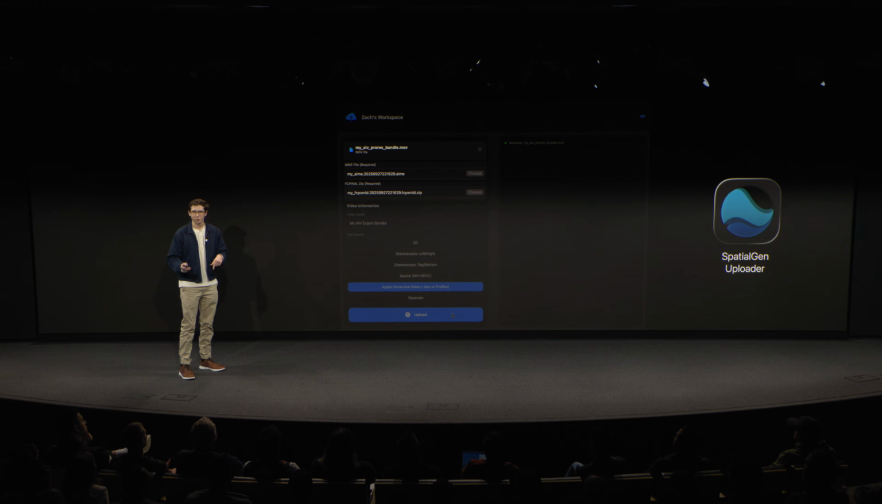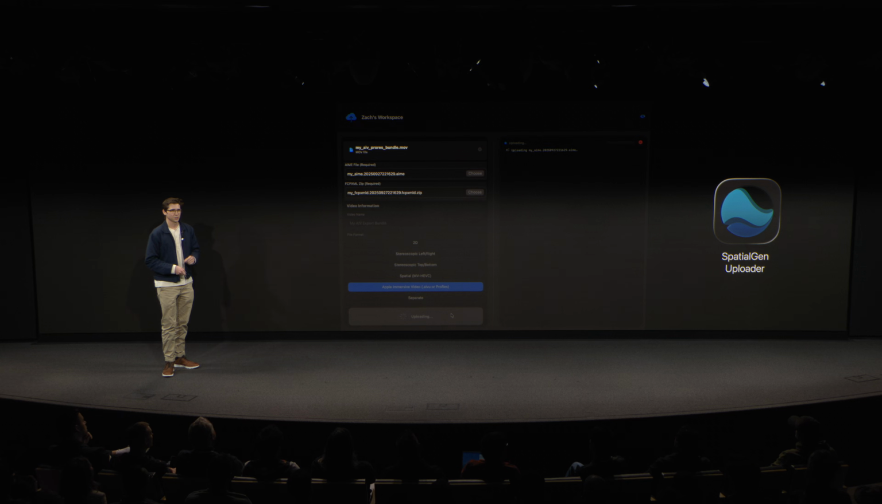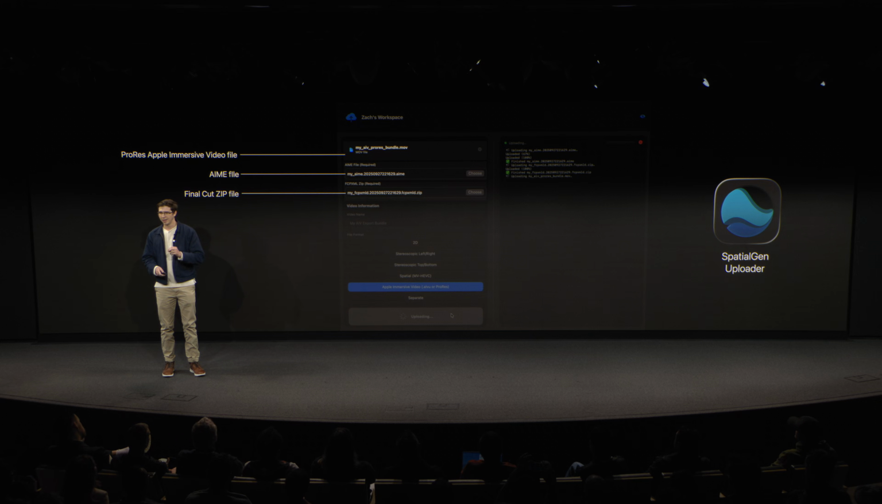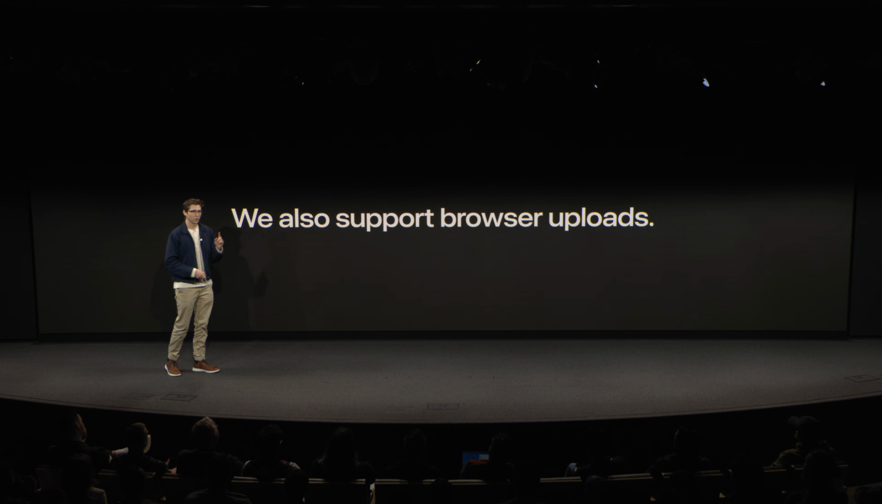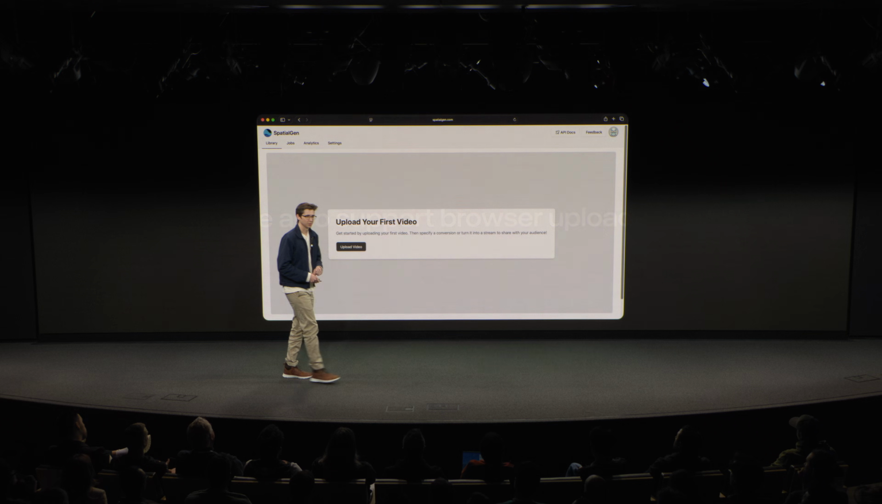And let's take a look at how you too can make my job harder uploading these jobs. Our free macOS app allows you to set your ProRes bundle, your AIME file, and a zip of your Final Cut zip files for upload. This will run as long as it takes to get the video to your spatial cloud. We have support for 2D videos and 3D spatial, top-bottom, side-by-side stereoscopic, and of course, while we're all here, Apple Immersive Video. We also support browser-based uploads.